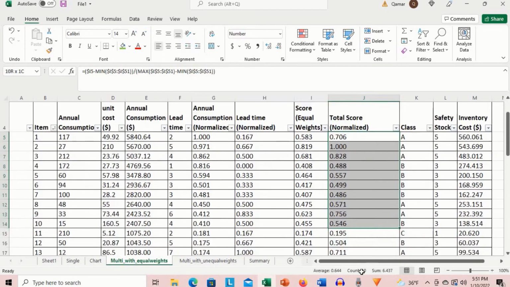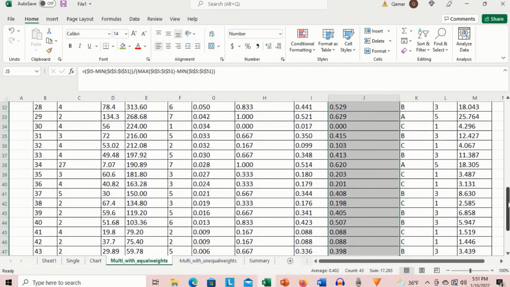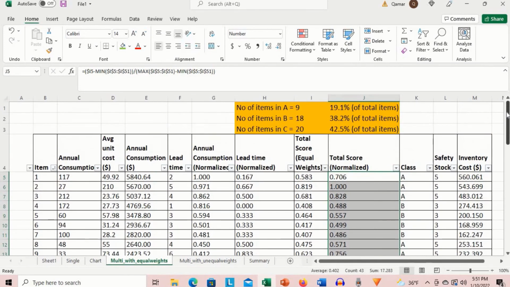Okay, so now we have the total score for all the 47 items. The next step is classifying those items into A, B, or C. In order to do that, we need to set the cutoff levels. So I'm going to use the same cutoff level that we used for single criterion. We selected 9 items in A, 18 in B, and 20 in C. That gives 20% in A, 38% in B, and 42% in class C.